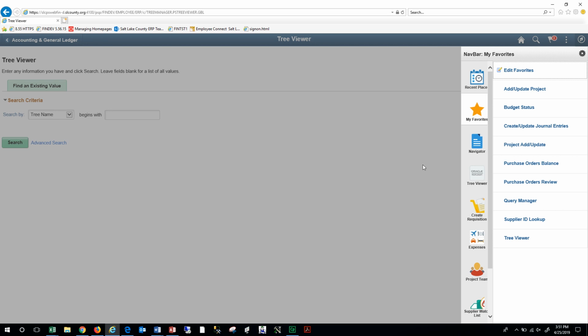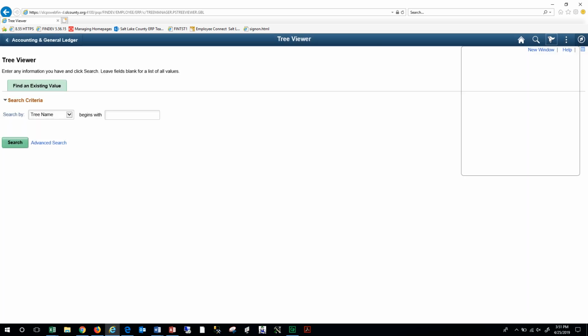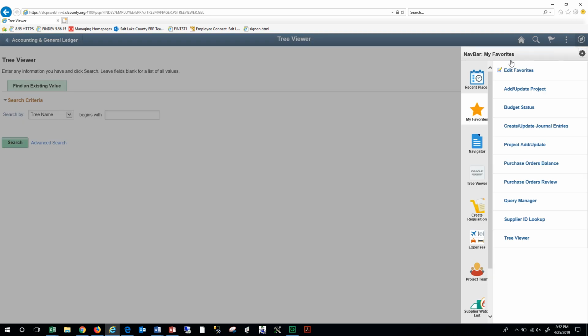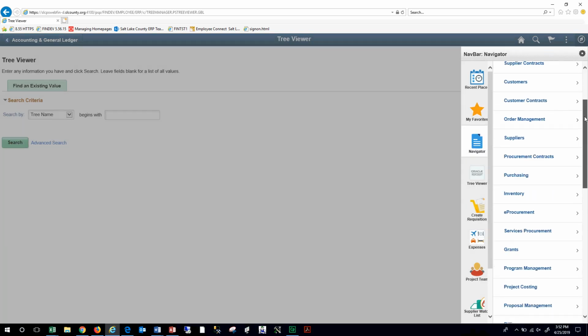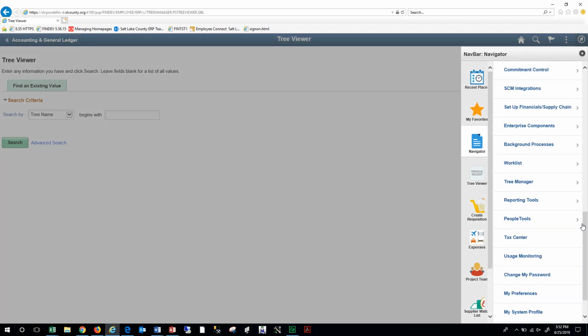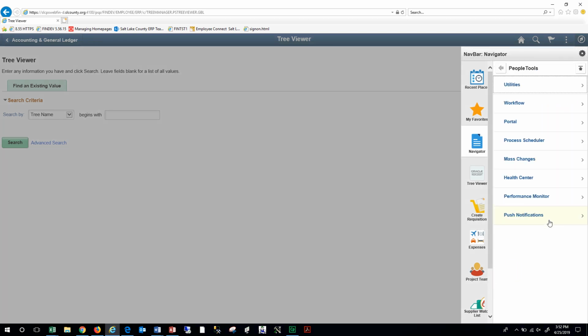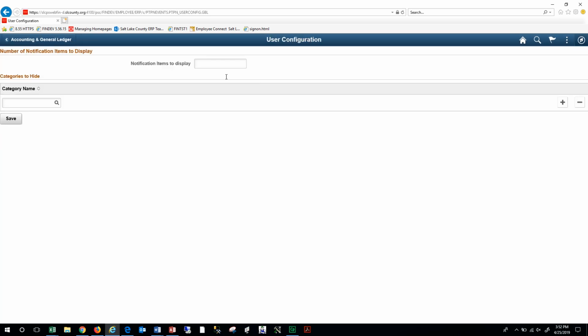Let's discuss managing push notifications. Push notifications appear in either the Actions or Alerts lists in the Notification button. A user may decide which notifications PeopleSoft is allowed to push here. Use the Navigator and access the User Configuration page: PeopleTools, Push Notifications, Notification Window, Configuration, User Configuration.